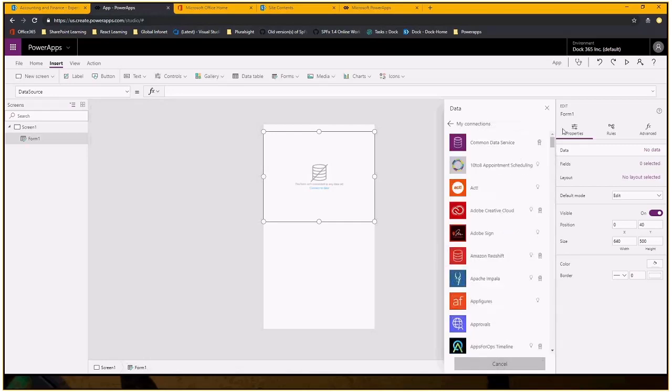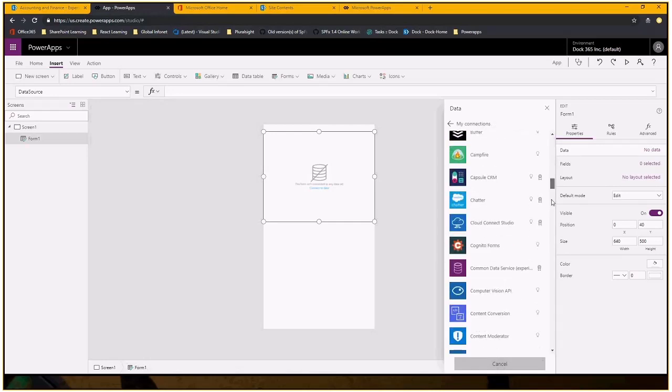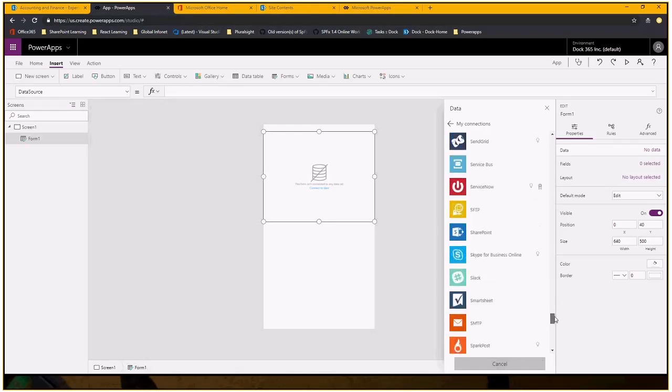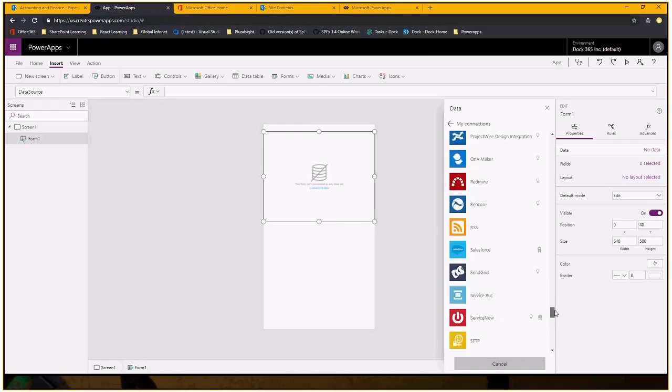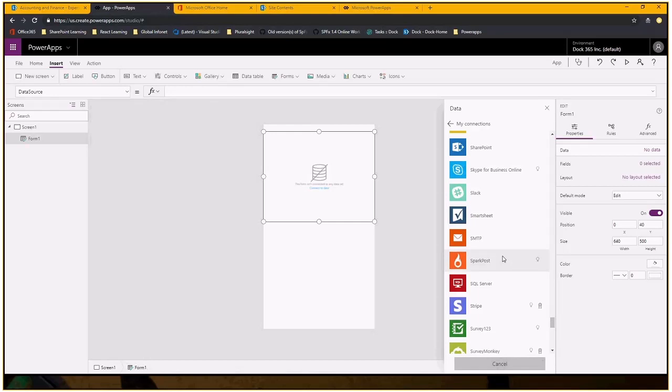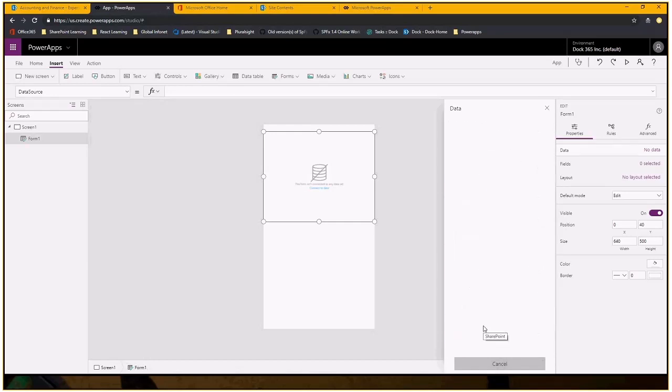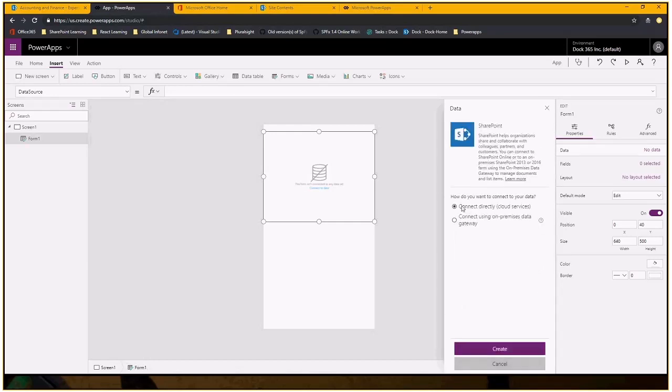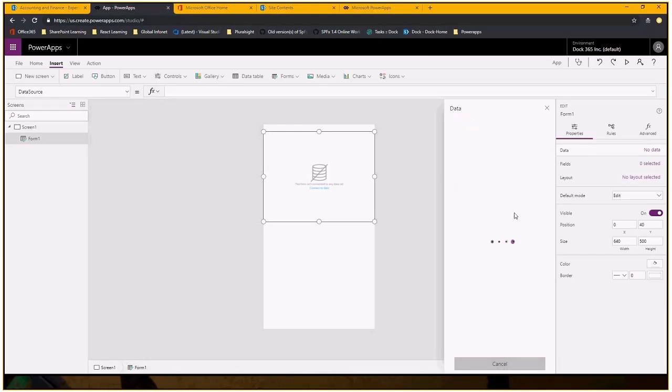click New Connection. Scroll down until you find SharePoint, or whatever you're using the form for. And I'm using SharePoint Online, so I'll do Cloud Services. Once I do that, it'll create the connection for the app to use, and I can use that connection anywhere in the app with any form or button or anything. It doesn't even have to be in this form.